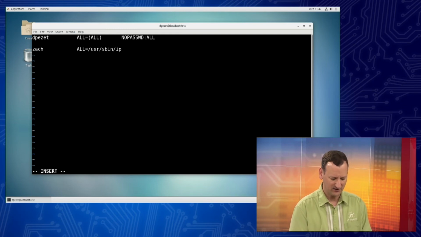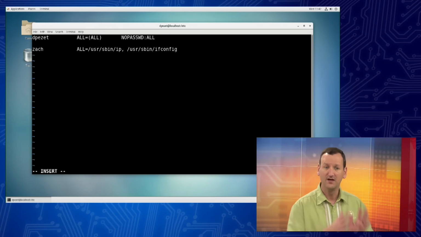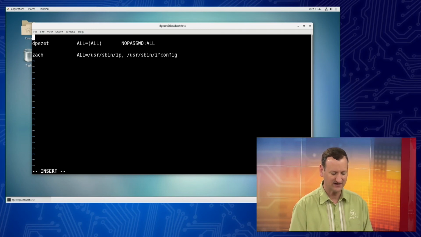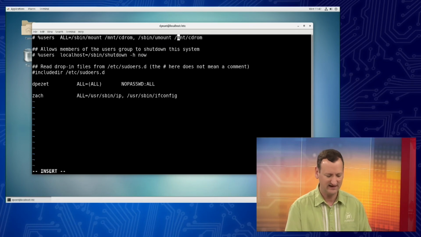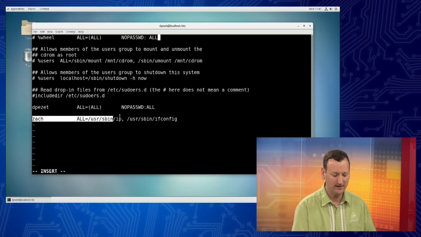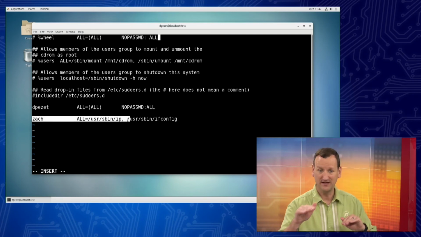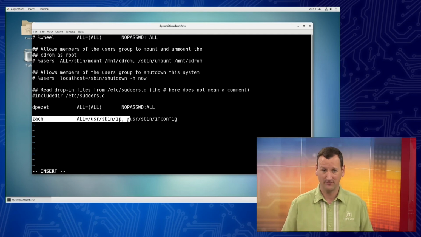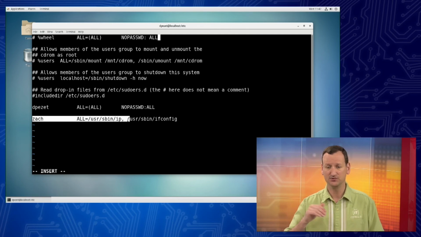And then I could also do a comma and say I want him to have /usr/sbin/ifconfig or whatever other command that I want. I would lay out each one that I wanted him to have. And by putting that in there, I'm making sure that he only has that minimum access, right? You never want to give people more privilege than they need to perform commands. And once that's defined, now he would be able to run sudo ip or sudo ifconfig, and it would allow that, but he wouldn't be able to run sudo su, right?